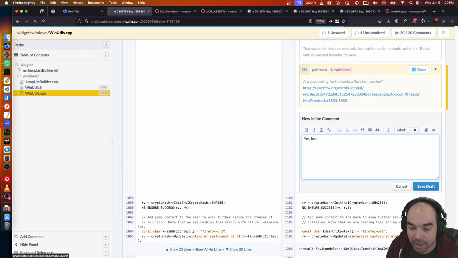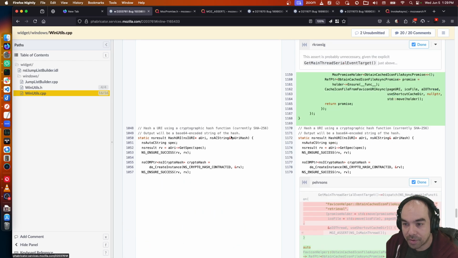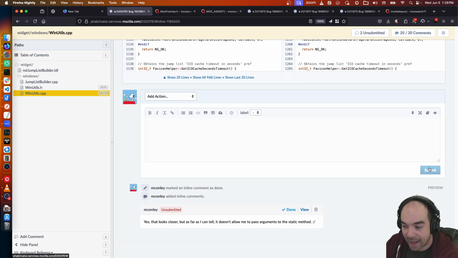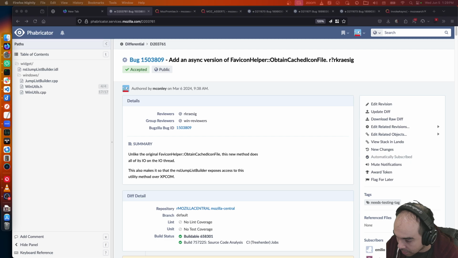Yes, that looks closer. But as far as I can tell, it doesn't allow me to pass arguments to the static method. Okay, so I'm just gonna put this to bed. If it turns out we want to, there should be a template version with arguments in the template arguments, which should allow passing arguments.